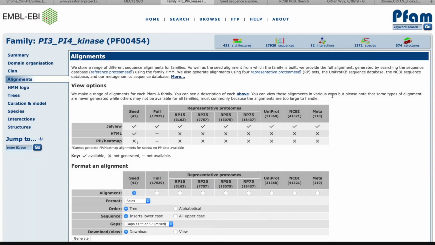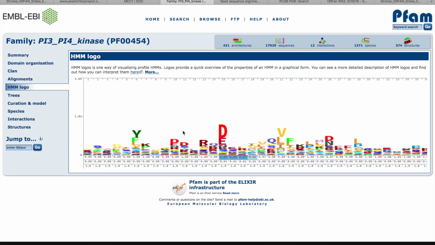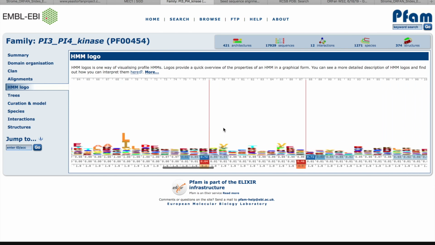So in terms of what this means, the height of the stack corresponds to the conservation at that position, and the height of each letter in the stack depends on the frequency of that letter in that position. So you would want to analyze how tall things are, comparing that to conservation and what letters or amino acids are prevalent.